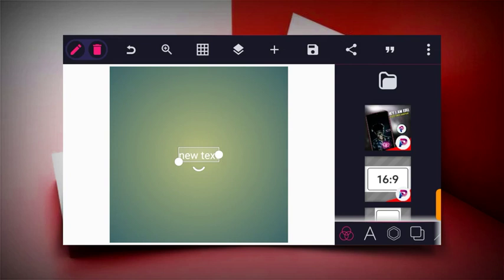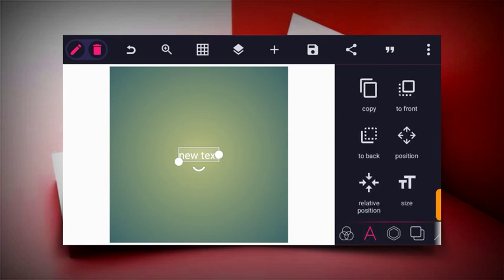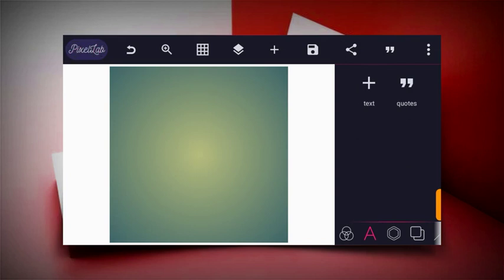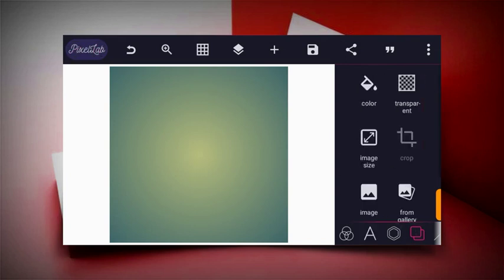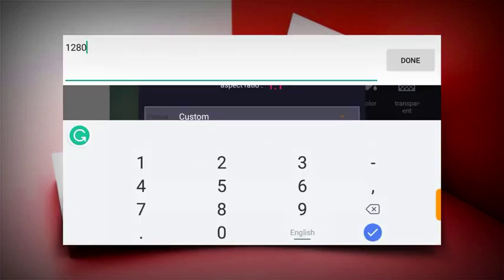So the first thing to do is to change the size of your design. For this tutorial we'll be making use of 1255 by 2150. So just edit this to 2150. Sorry.